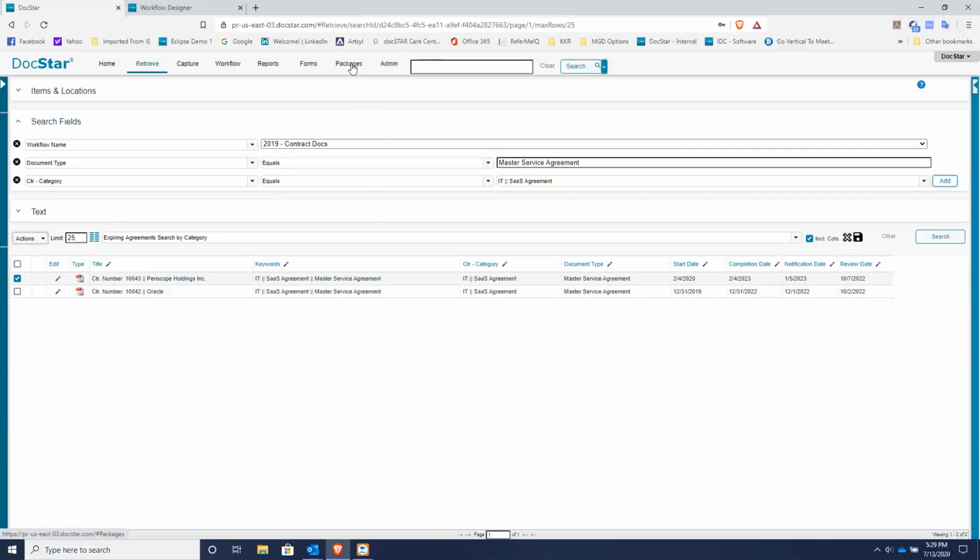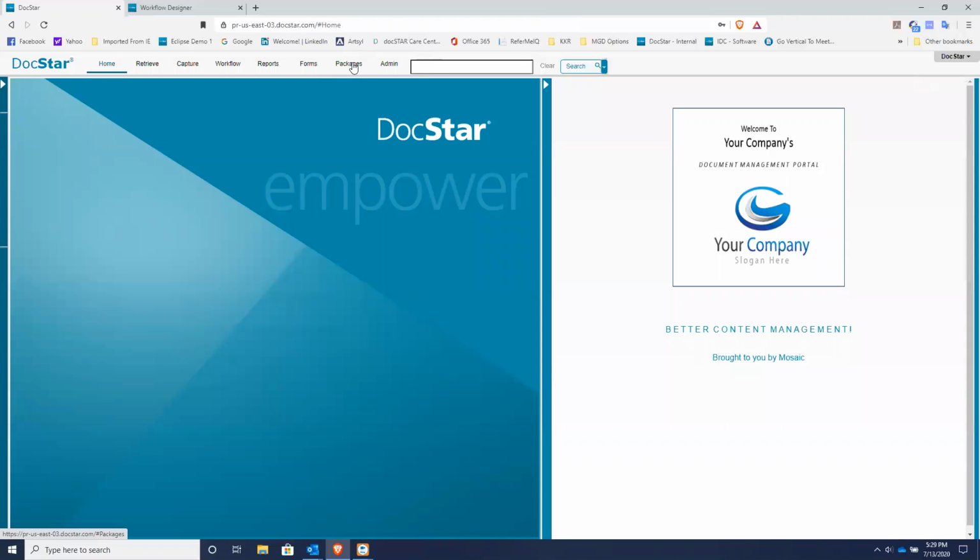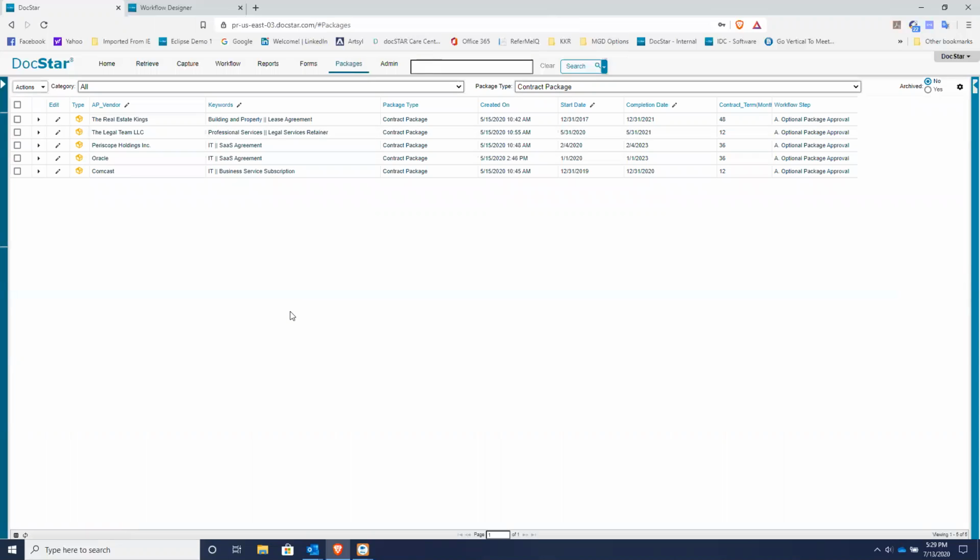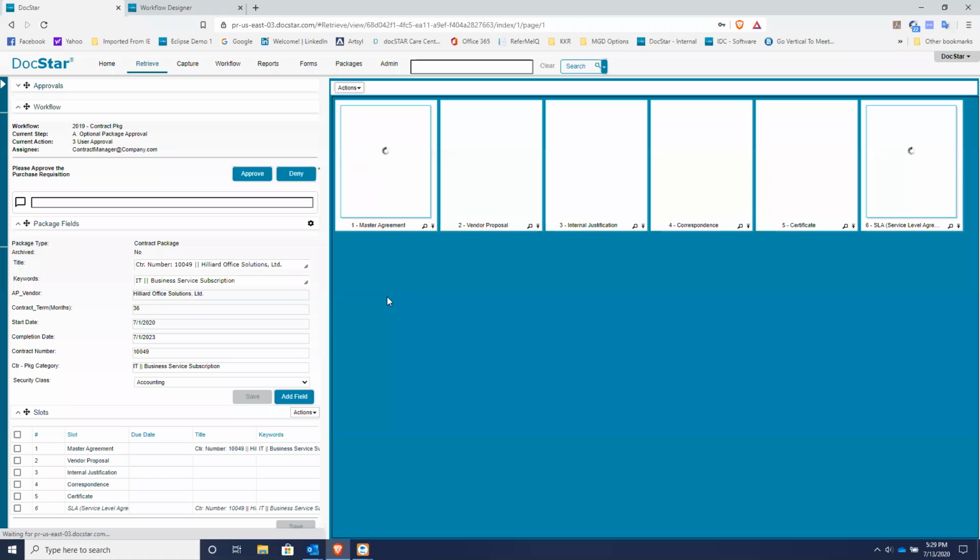Finally, optionally, for those of you who are interested, you can have something added to your Docstar called PackageWorks. PackageWorks will bundle those supporting documents with the master agreement so that it looks something like, let's see, I just added Hilliard, so if I just refresh my page, here's the Hilliard Office Solutions. If I double click on that, I have the master agreement and I have the SLA.